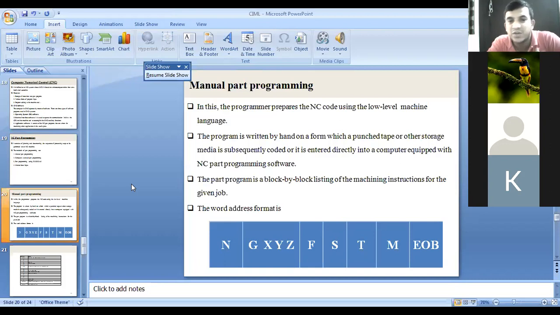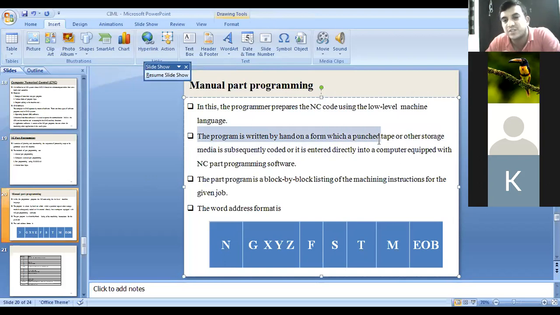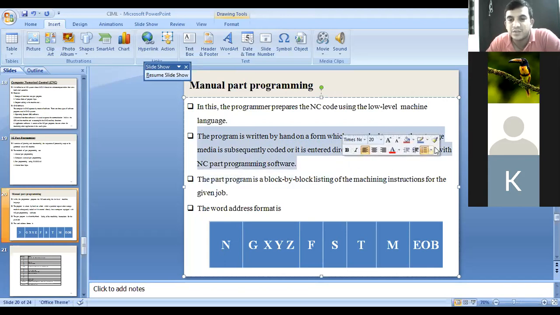Now we concentrate only on manual part programming. In this, the programmer prepares the NC code using low level machine language, what the language contains, what the program contains. The program is written by hand on a form, where we have to write the program for the NC machine, and it is punched on a tape or other storage media. Suppose you use a computerized numerical machine, then you can directly store that program or edit that program, where you write the program using a computer and its software.